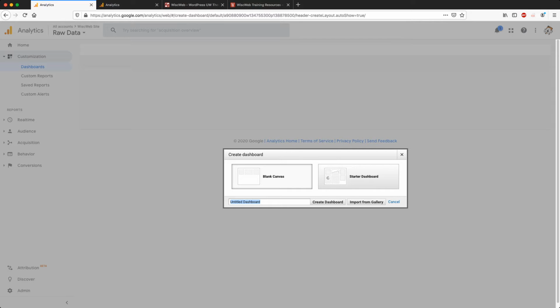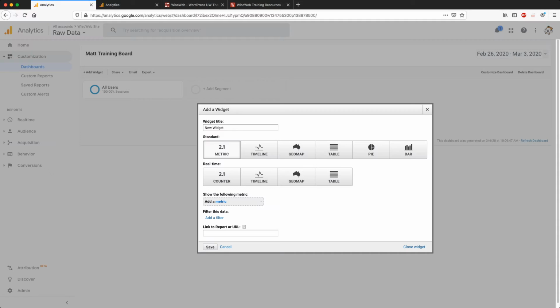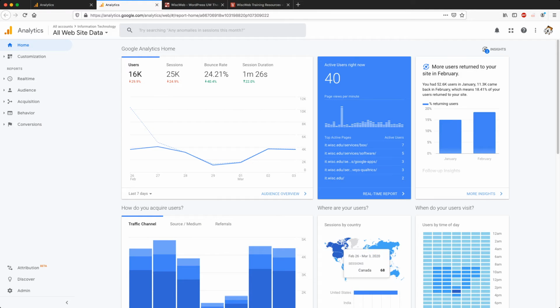So back to this. I'm just going to give this one a name, "training board." We'll just call it that. I'm going to leave it as a blank canvas because I'm going to walk through some of the things that you can create and add to your dashboard there. Then I'm going to click Create Dashboard. And the first thing that we are prompted for is adding a widget. Widgets are all of these things that appear on a dashboard.